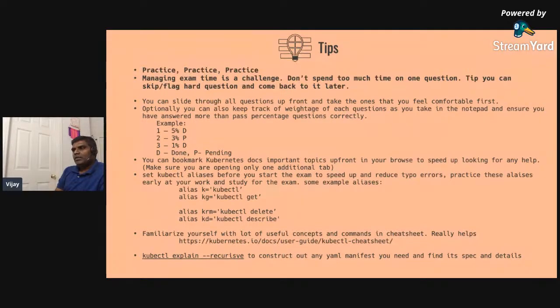What other things? Familiarize yourself with a lot of useful concepts under the kubectl cheat sheet. If you're googling kubectl cheat sheet, there are so many useful commands that I would highly recommend practicing, because that will come in handy for answering some of the questions. So go over those kubectl cheat sheet links as well.